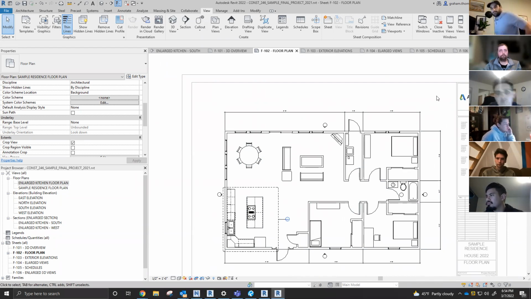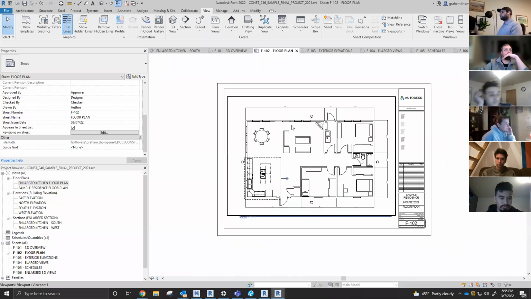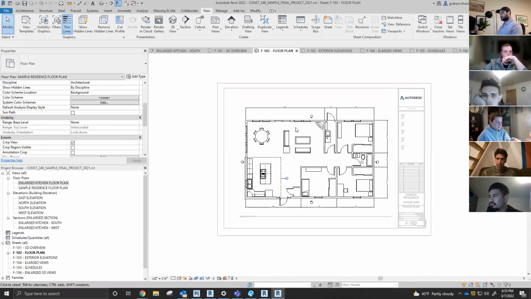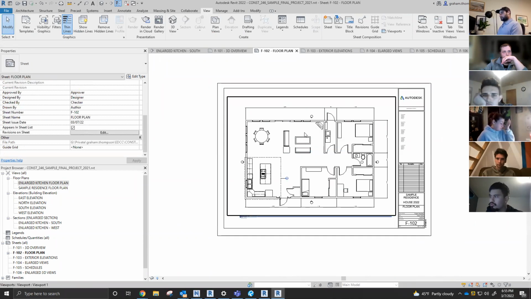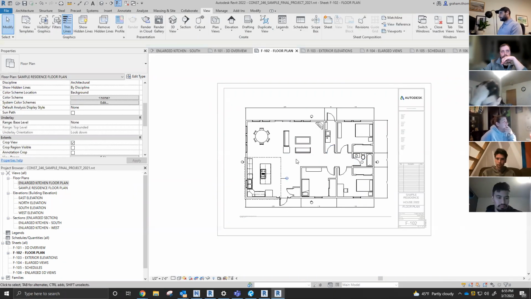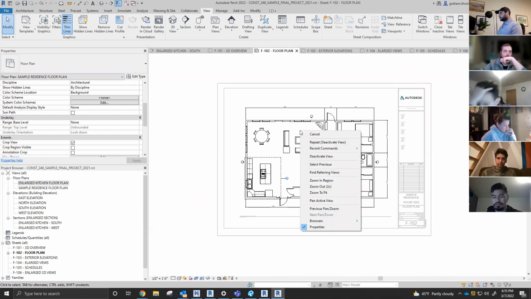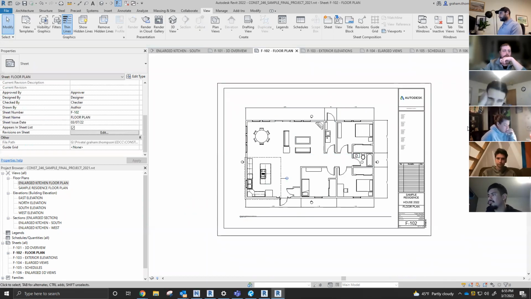Okay. So if you're struggling to get into it or get out of it, you can always right click and either deactivate or activate view. If the double click doesn't work and you can't figure out what's going on, you can right click and get out of the view that way.